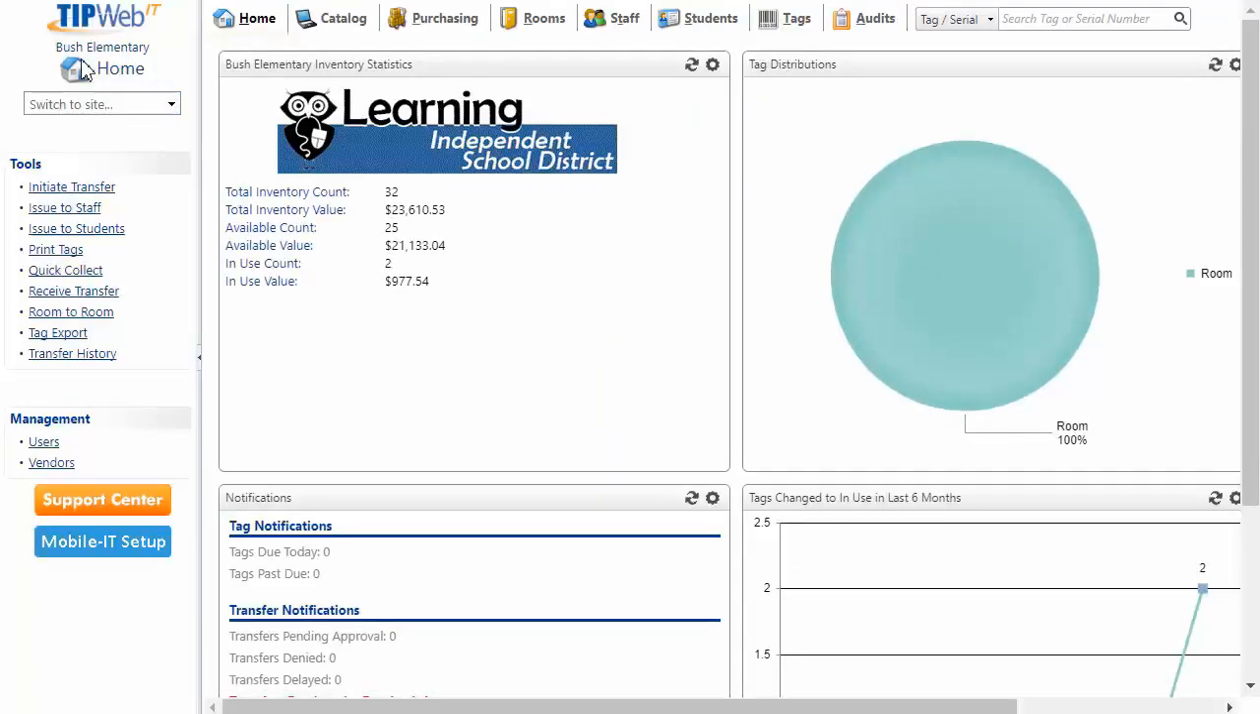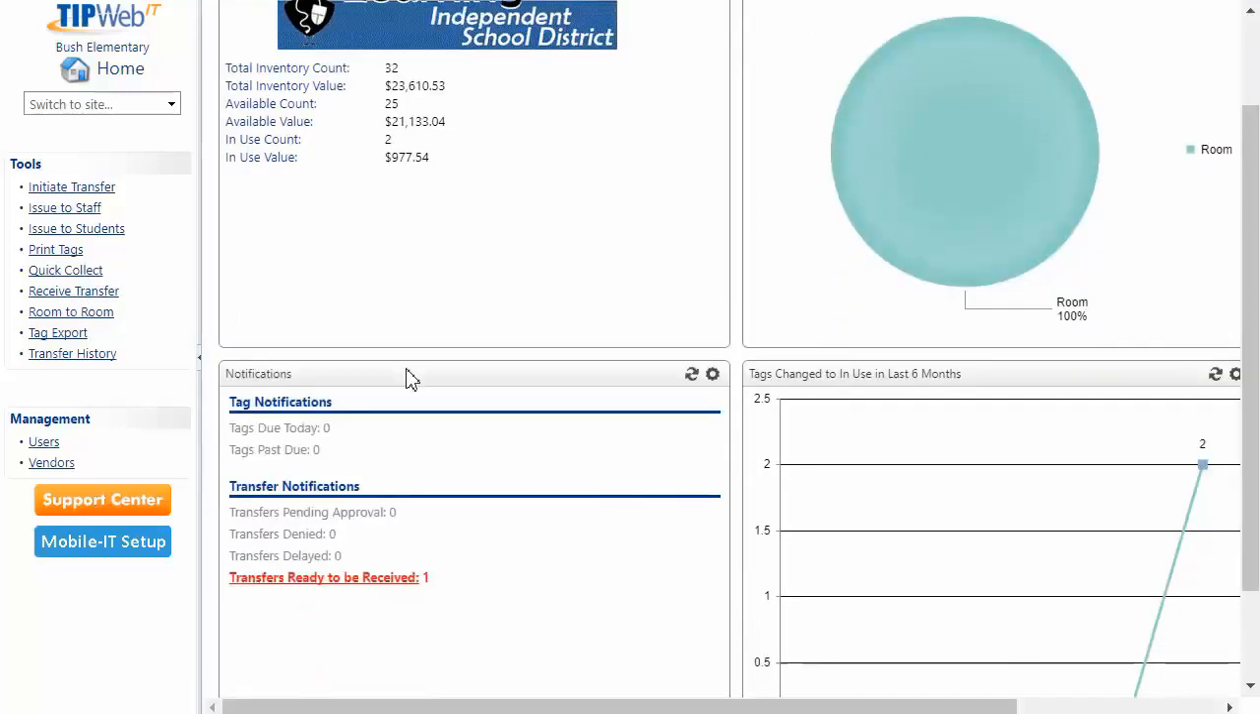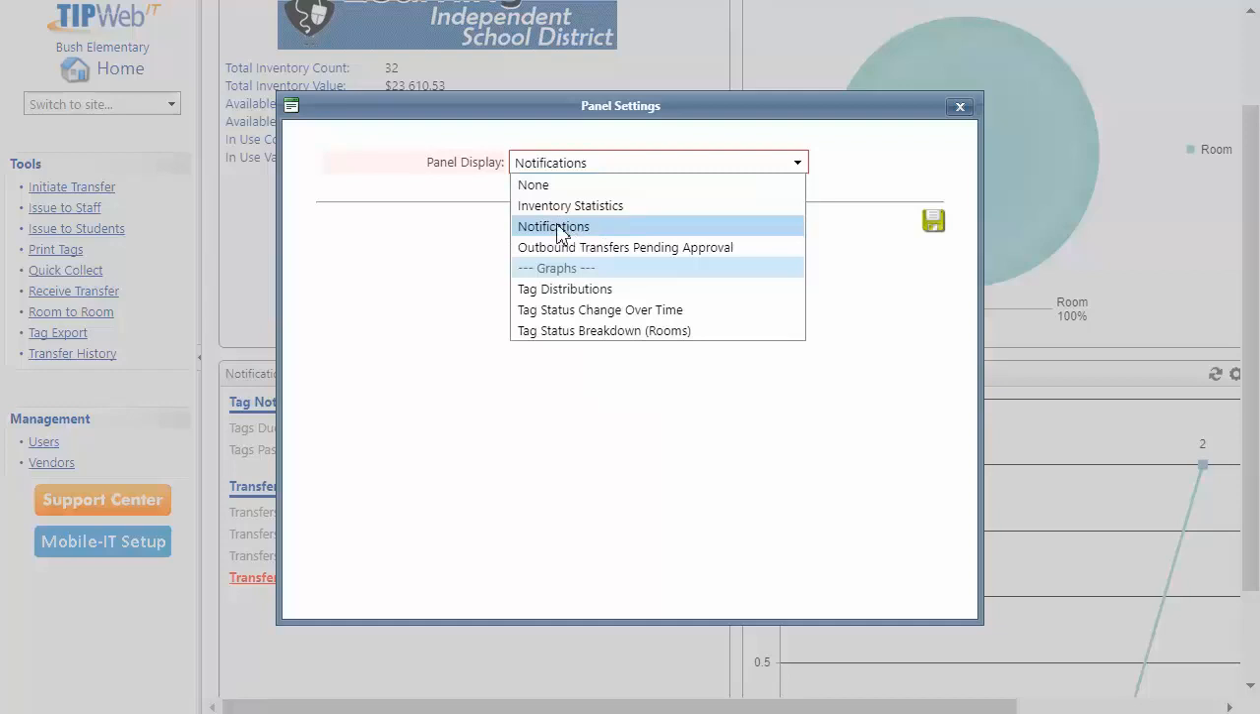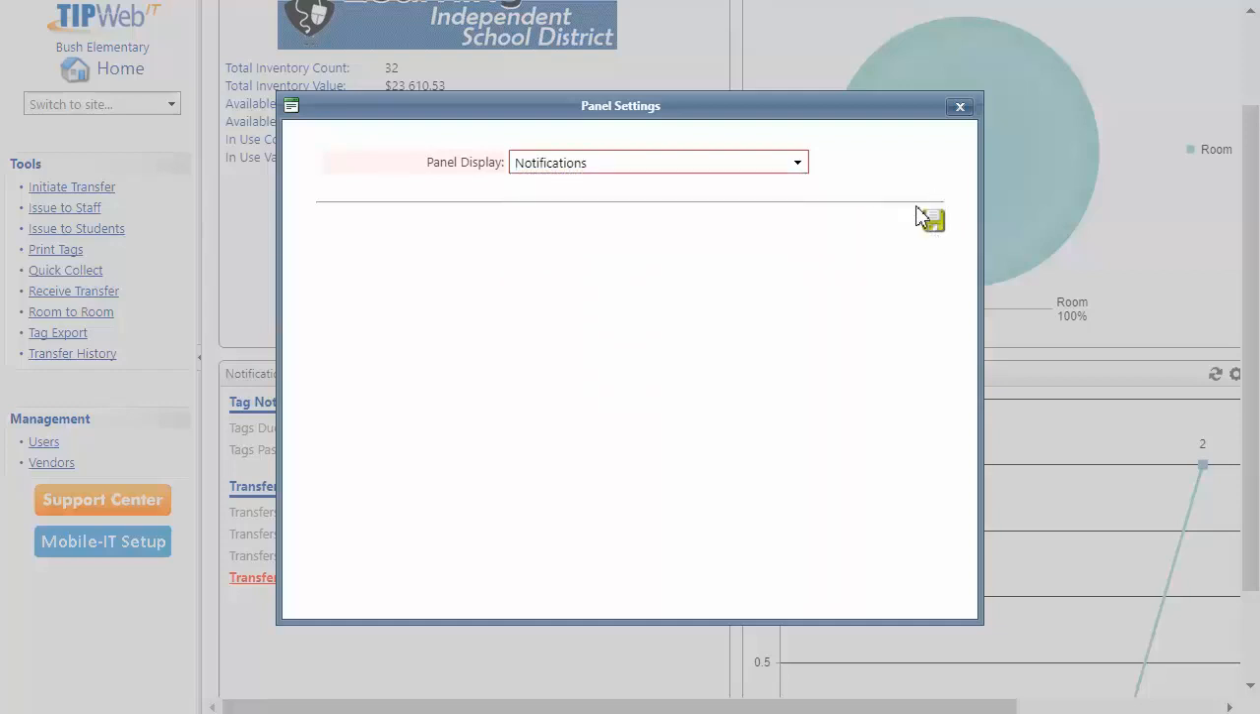Now we're logged in to the destination site. There's two ways to access the transfer. We can either choose Receive Transfer from the Quick Links area, or we can set up a notifications panel that will give us a notice when a transfer is ready to be received. If this panel is not already set up on your site, you can do so by choosing the Panel Settings icon, selecting Notifications from the drop-down menu, and saving.